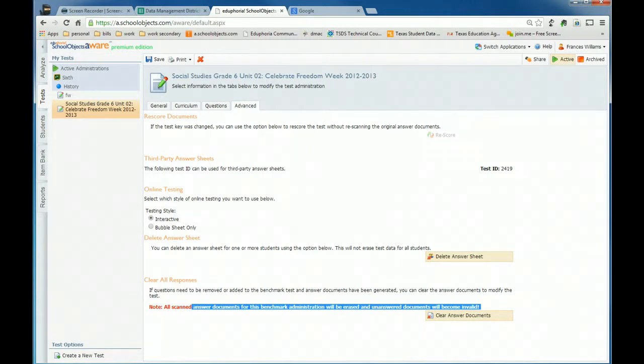And one last note, I notice here that this is already active. My assumption is that you're ready to go ahead and give it to your students. Once you have finished administering this test, you have all the answer sheets in, please remember to go ahead and archive. The archive more or less closes the window of accepting any other answer sheets for this particular test.